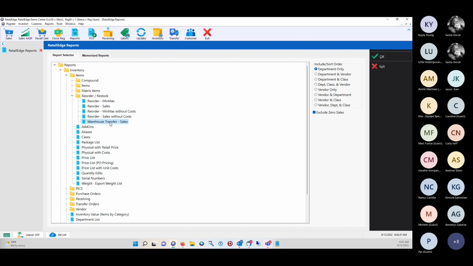Vendor manager improvements. Actually, let me go back to auto-generating POs. Reorder min-max. You're not using this report once again. These are things you should be looking at so you know what it is you're about to do. You need to see this information.